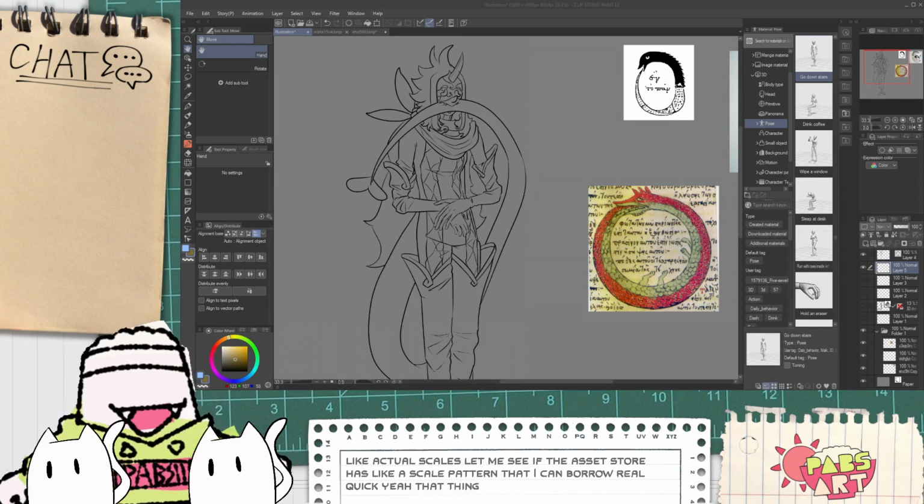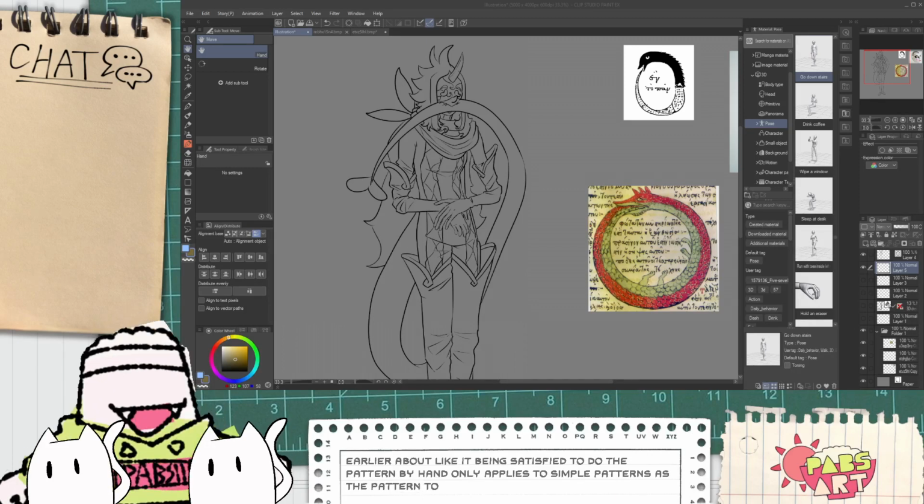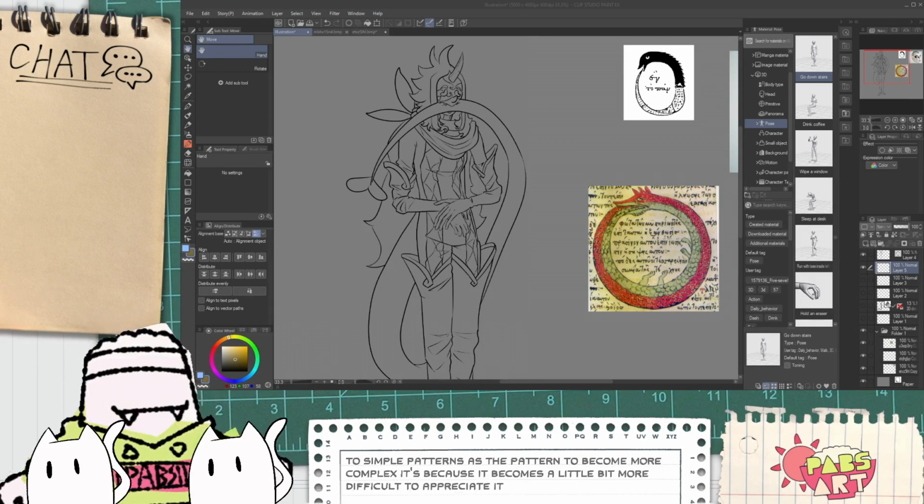Yeah, that thing I was saying earlier about it being satisfying to do the pattern by hand only applies to simple patterns. As the patterns become more complex, it becomes a little bit more difficult to appreciate it, I think.